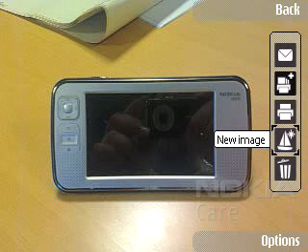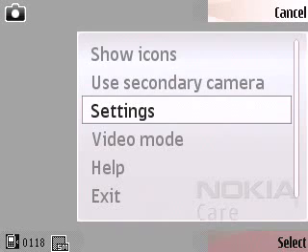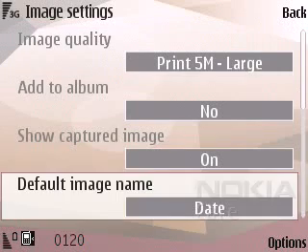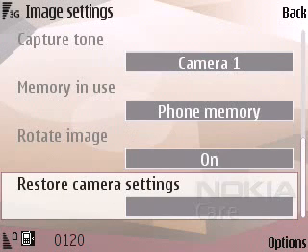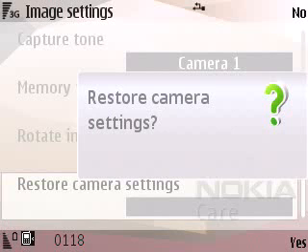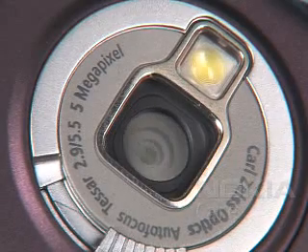If the user has issues with the image quality, you should always first try to restore the default settings of the camera, since many of the settings may cause problems in some situations. To restore the default settings, go to Options, Settings, Restore Camera Settings. Also make sure that the lens is clean.